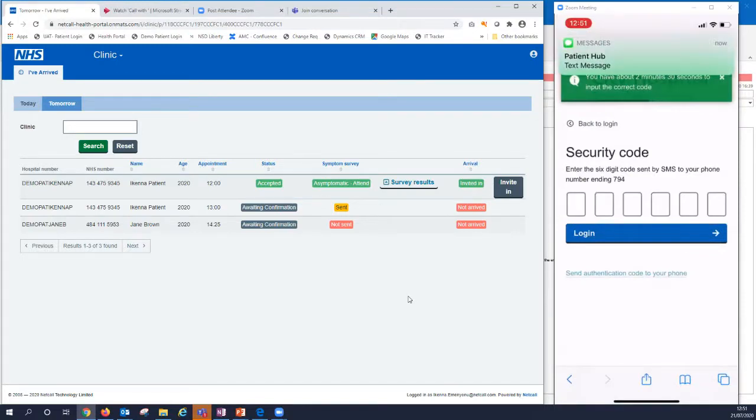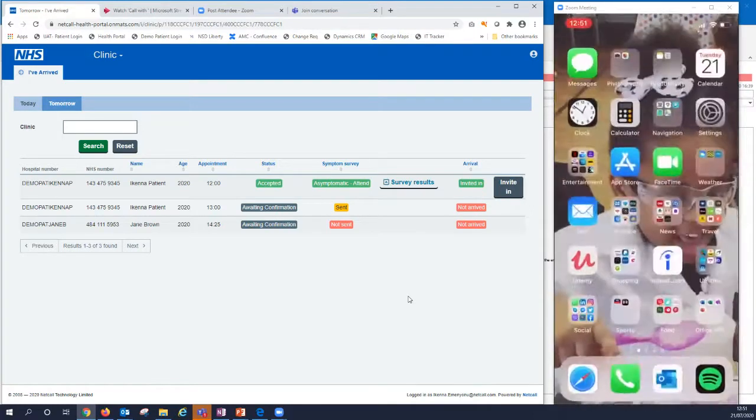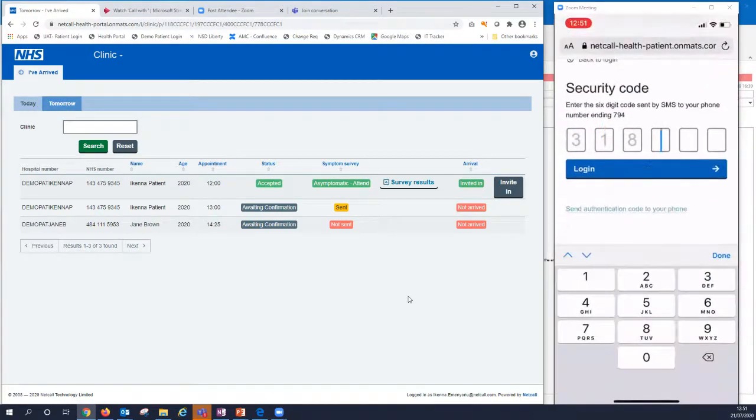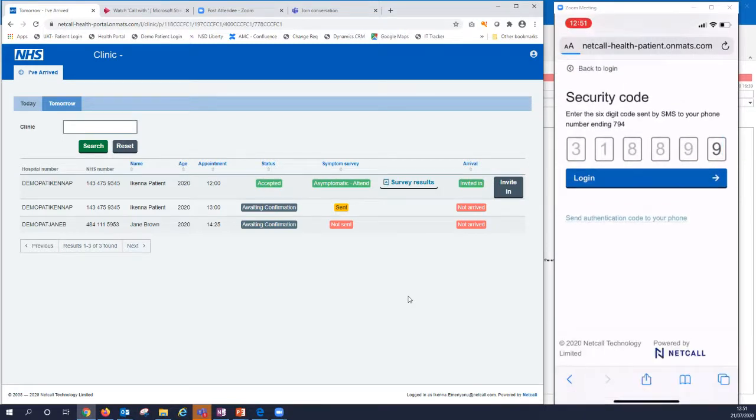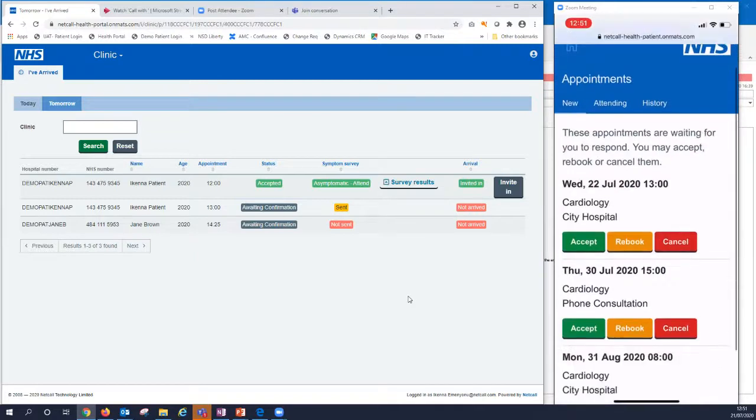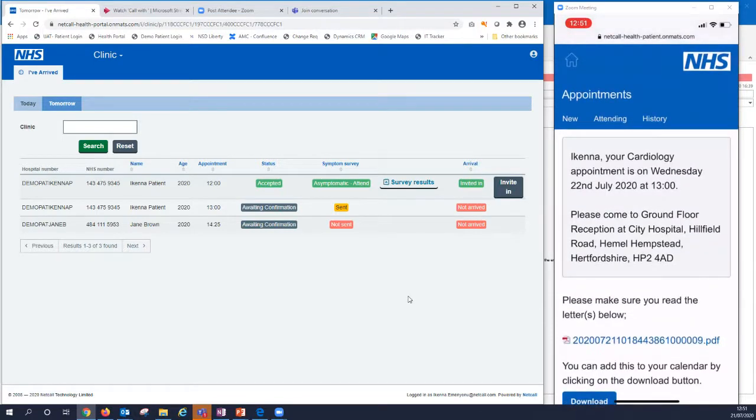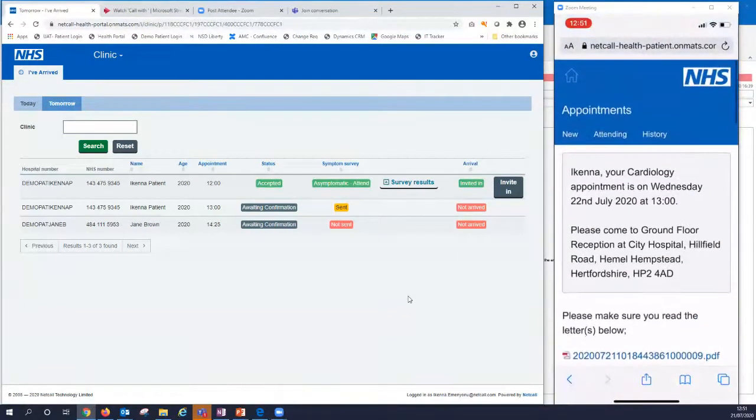Okay, and then I'll be sent my security code, 318899. Okay, I'm logged in. What I will do is accept the second appointment I had for cardiology on the 22nd of July. Okay, and I'm back to that detail page again.